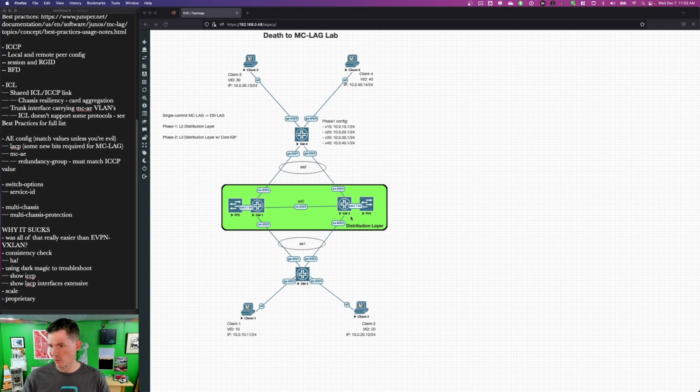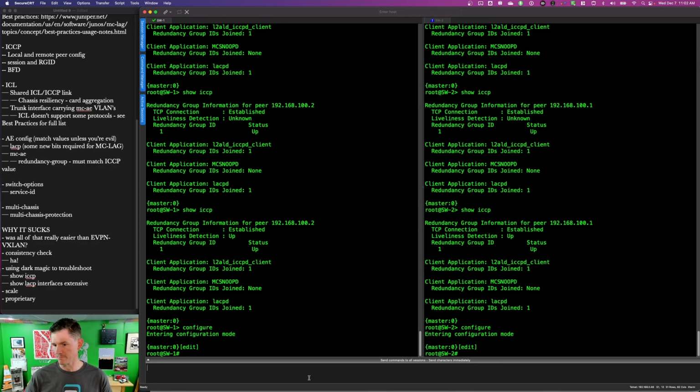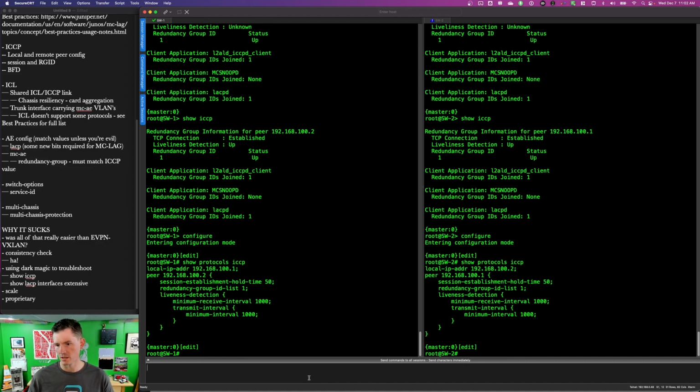How is MC lag working? And we'll start that discussion by looking at the protocol itself, the ICCP. So show protocols ICCP. When you're building your inter-chassis control protocol, you're going to define a local IP address. Typically, this is going to be a loopback.